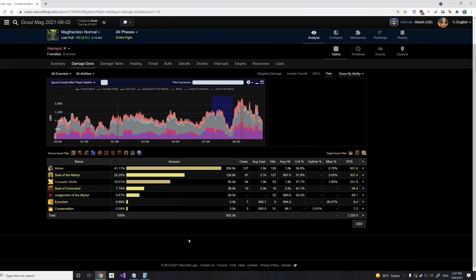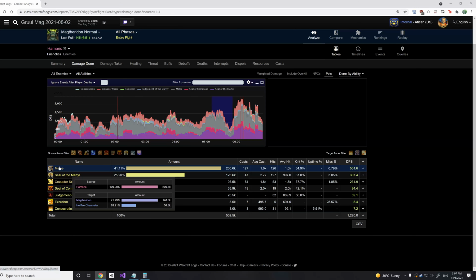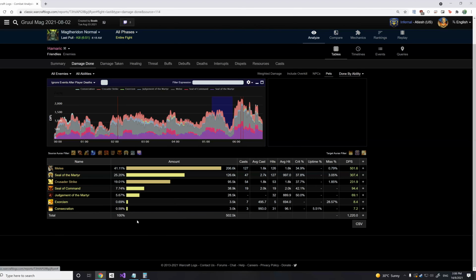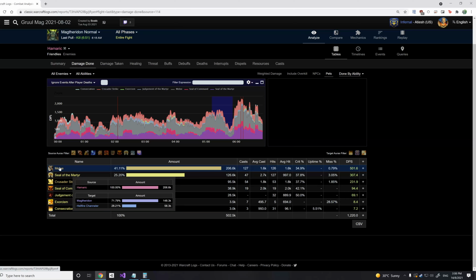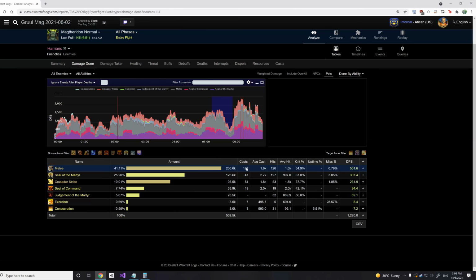We care about some specific things. The main thing we'll be looking at in this video in specific is your melee attacks, along with seal twisting and seal usage in general, because it's probably the biggest area where people usually make mistakes that they can improve. So if we look at the log right here, we'll see that next to the melee entry, this person had 127 casts and 126 hits.